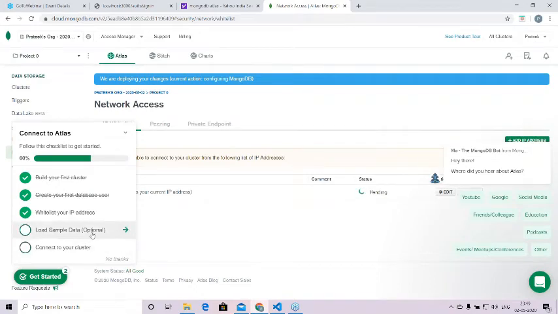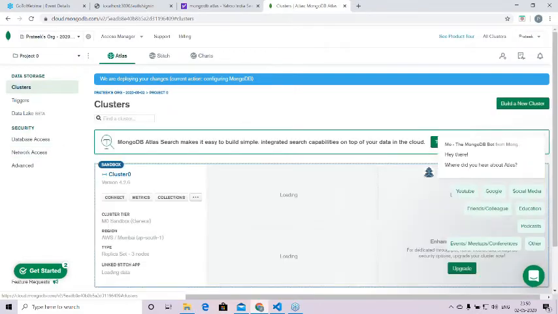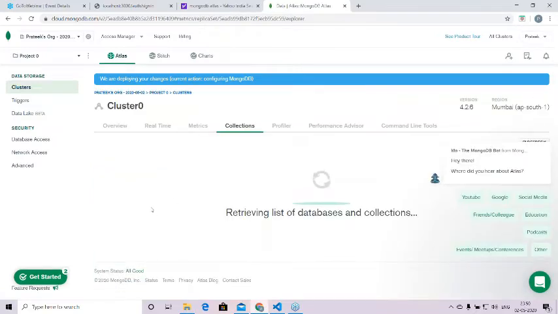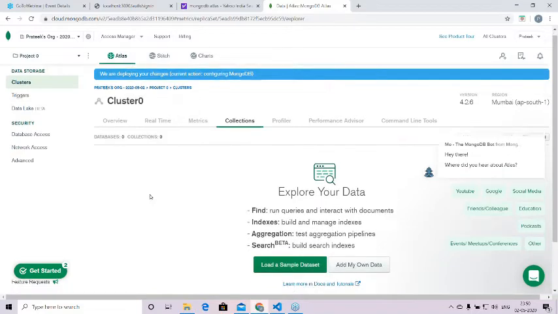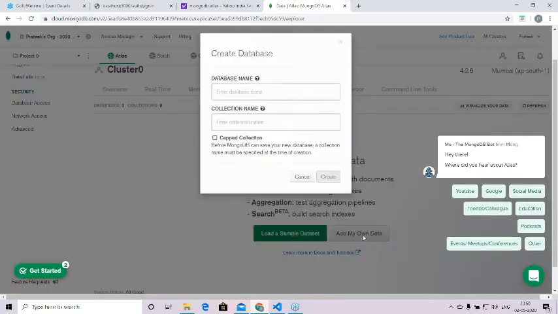Then there's an optional step of loading some sample data. Instead of loading sample data, we will create our own database and collections in it. This thing is still continuing, so let it work there. Now we will move to the cluster, and here we will move to collections. This will give you the option whether you want to load your sample data or add your own data. I want to add my own data.